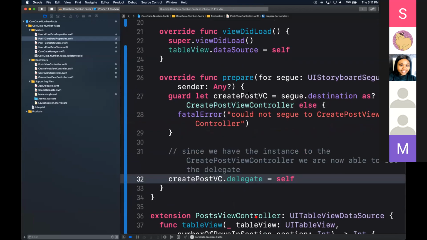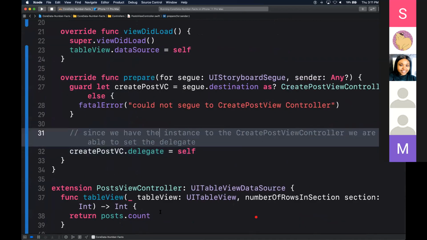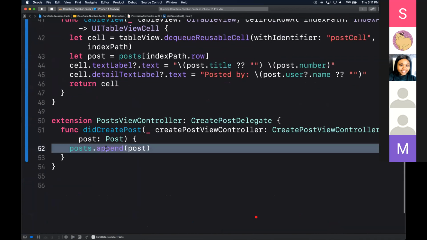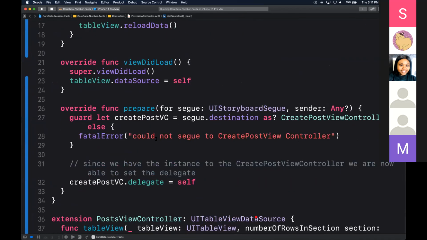Oh, I have an error. What do we do inside of the create? Oh, that we just added to the posts, right? Post dot append. Yeah, down here. Mm-hmm. Yeah, just post dot append. Yeah.